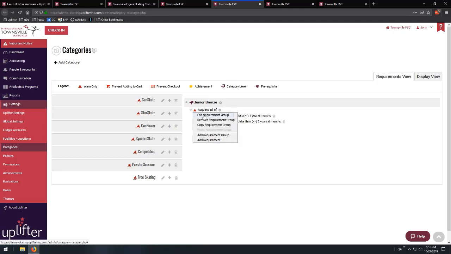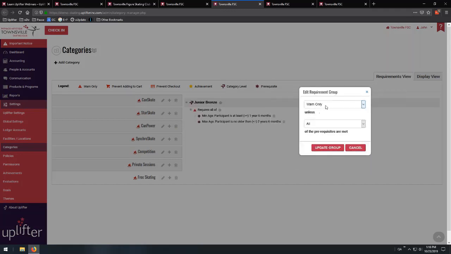I'm going to select this tools icon, and I'm going to choose Edit Requirement Group. And by doing so, we can now work with the strictness. So I can say, oh, it's just going to be a warning if they don't meet these requirements. Maybe I'm actually going to prevent them even adding it to cart, or they can add it to cart, but they can't check out. So that gives them the ability to sort of review what they've done.